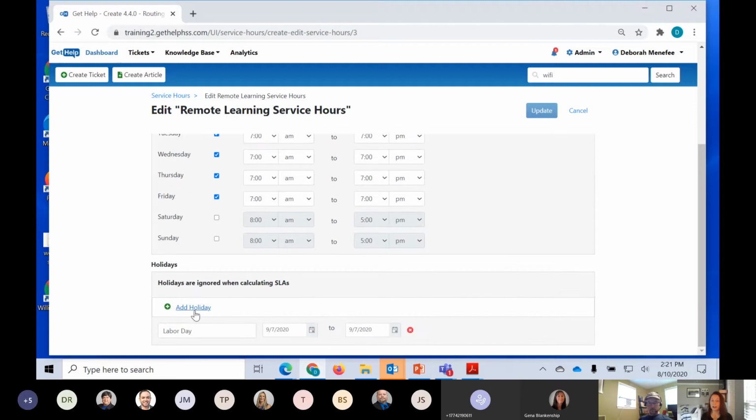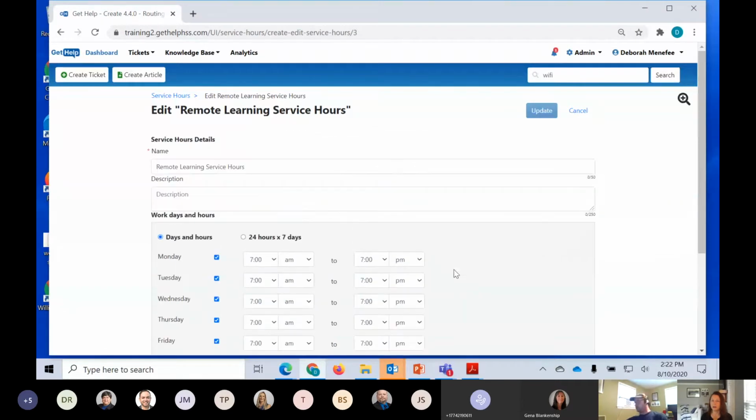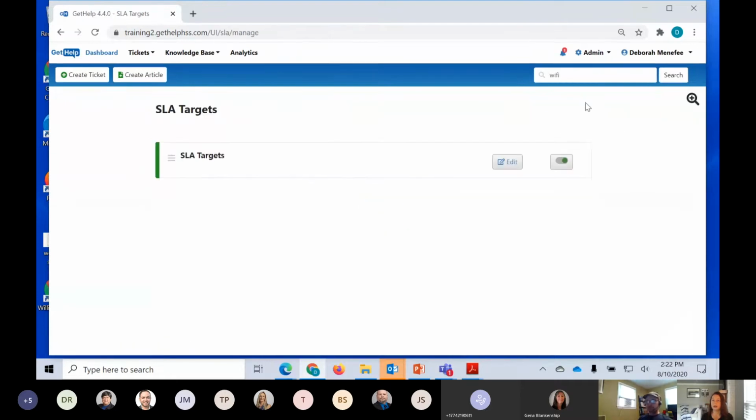And for both of these, don't forget, you need to go in and add your holidays. I added Labor Day. I think that's the right day for Labor Day, but you would have to basically add all the holidays. You can skip Saturdays and Sundays, but any weekday holidays that you have, you would want to add here so that it doesn't count in the hours for your service level agreement. And speaking of which, you set up your service hours for your SLA targets.